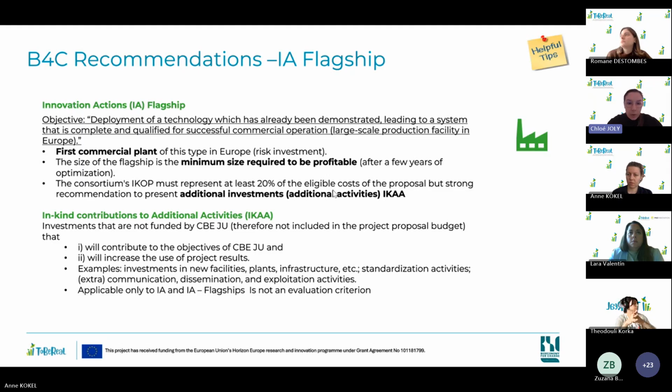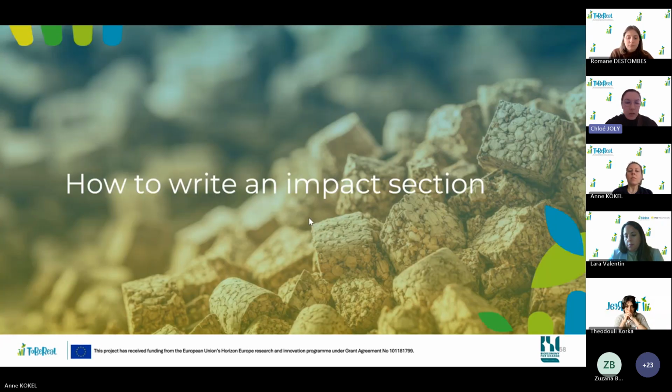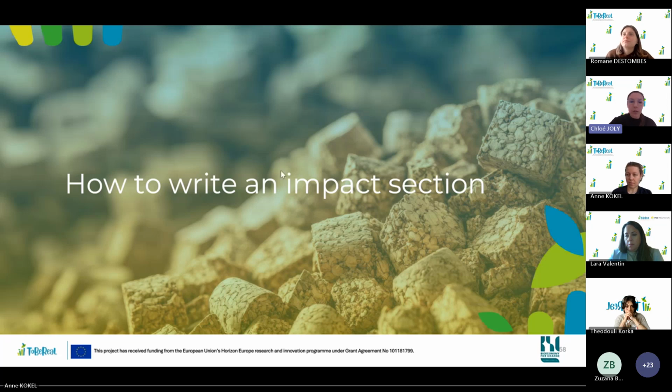And it's applicable to innovation action and innovation action flagship, but it's not an evaluation criterion. It's a plus. And I think this is all for the main recommendations, and we will have a focus on the impact section. I think we are a bit out of the timing, but as I can see, there are not many questions in the Q&A for the moment, so we can take some time for the impact. Right. This is the last section anyway.